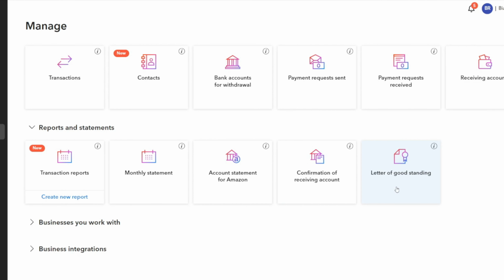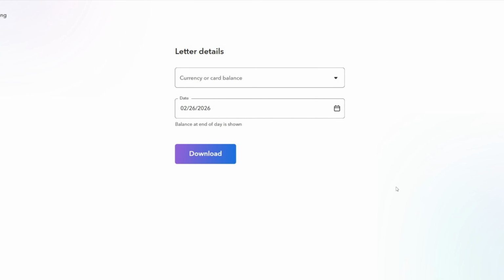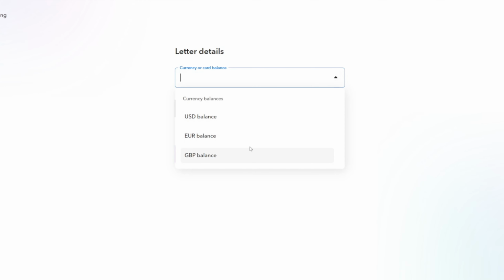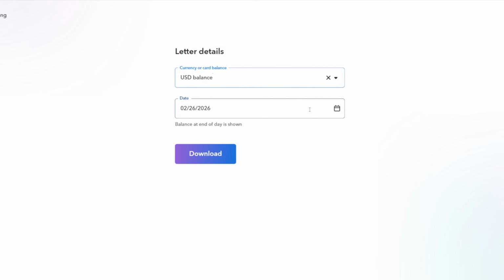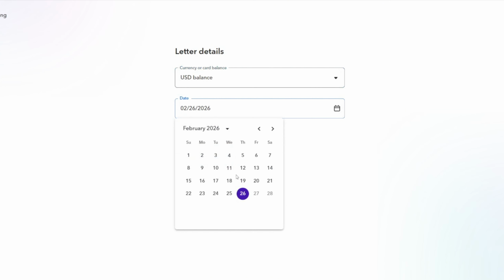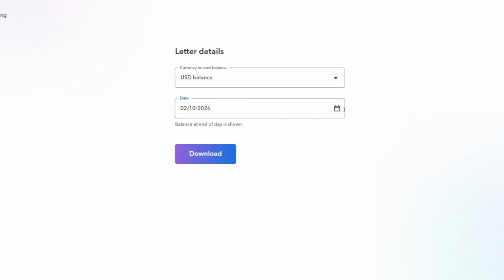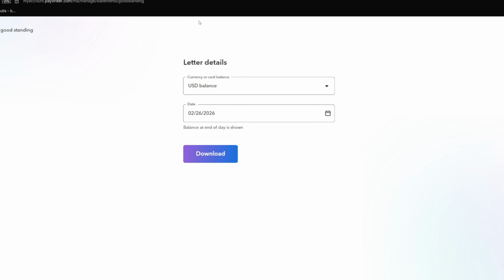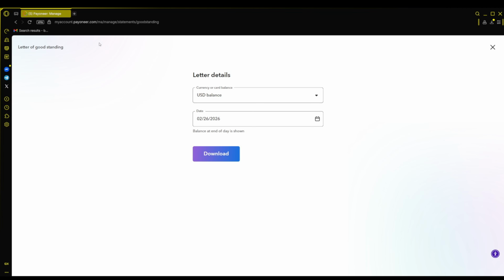If you want to generate a letter of good standing, you just press that area or that button. You can use whichever wallet that you want to show up on that letter of good standing, let's say a USD balance, the date today, or a specific date that you want shown on the letter of good standing. You download it, it's going to have a pop-up once again where it's going to generate and download your file. And then once it's done, it's going to show up.